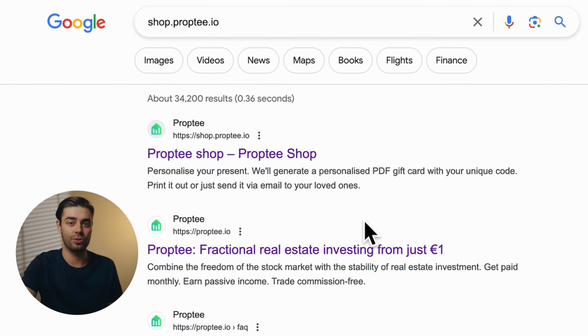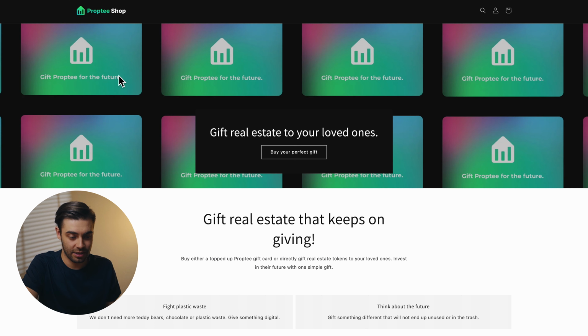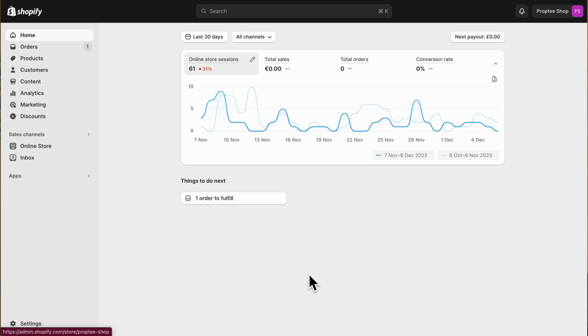Okay, so let's open up our Shopify store. So I'm going to use Properties store. As you can see, there's no bubble on the bottom right corner, so Molin is not integrated into this shop yet. It is going to change pretty quickly. So let's head to our Shopify dashboard.